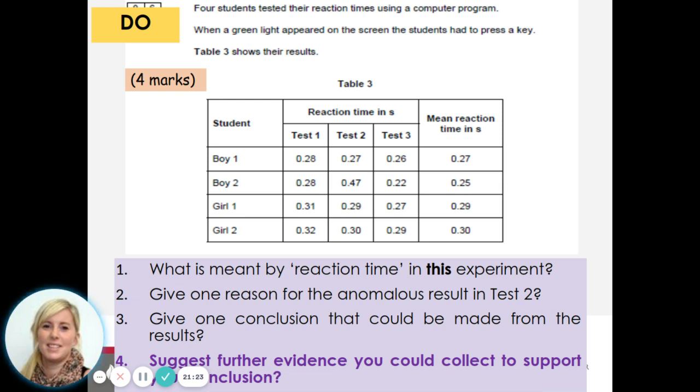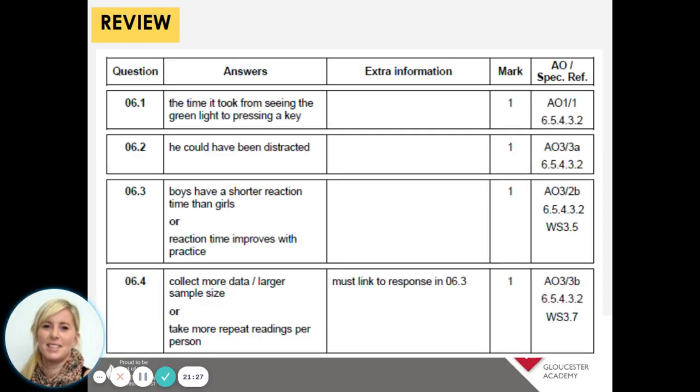So that one, 0.47, it doesn't match the others in that series of results. So the answer then, he could have been distracted at that point. Somebody may have come into the room, or his phone might have beeped or something. He could have been distracted.